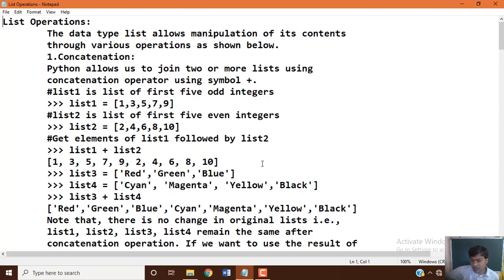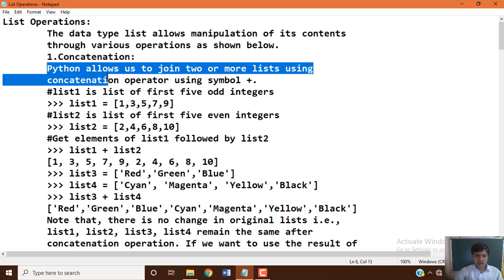Python allows combining or adding two lists using plus, which we call the concatenation operator. The addition operator is also used for concatenation, the same operator. That is why Python allows us to join two or more lists using the concatenation operator. The symbol is plus, the addition operator.